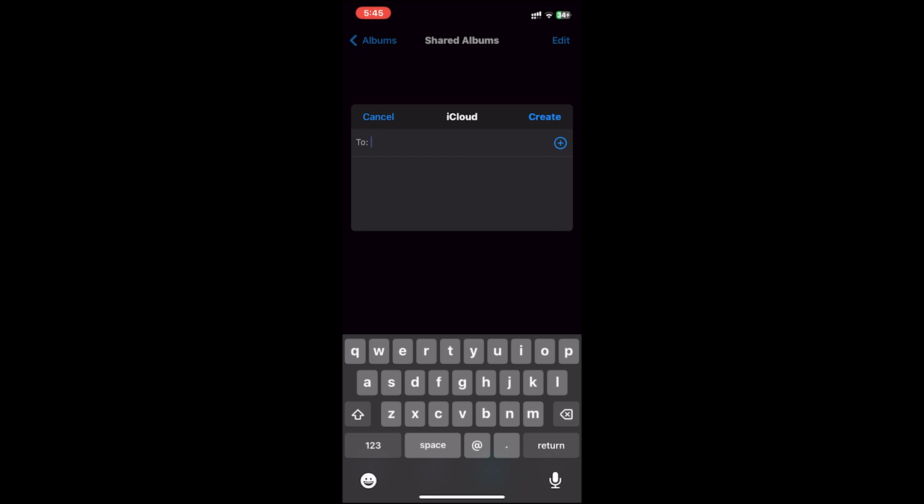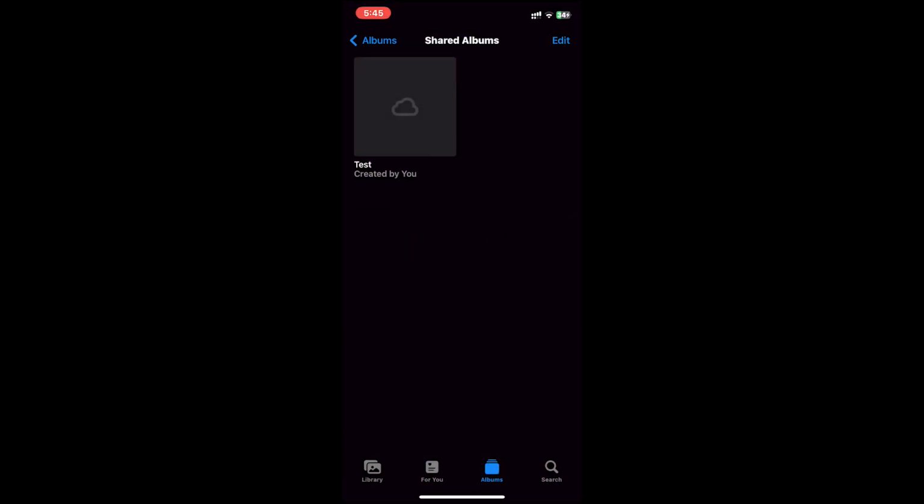Now you can invite your friends. Type in the name, email or phone number of the receiver. Once you add recipients, tap on the create button. Now you have created a shared album.